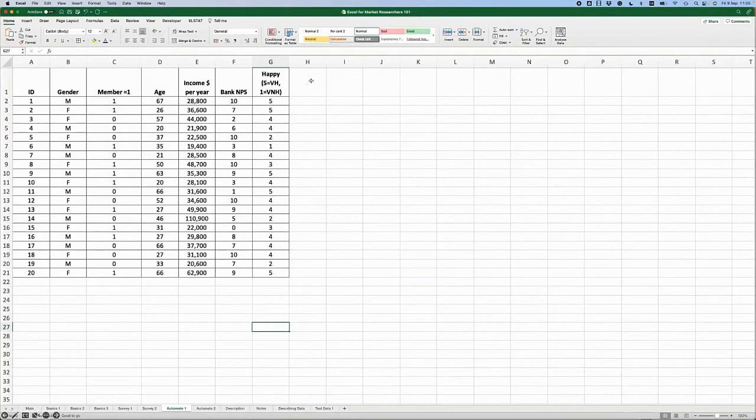So I can go here and say that I want these to be promoters, I want these to be detractors, and I want these to be neutrals. And I'm going to put them in that blue that I use to highlight. I'll put a grid on it. And then for promoters, I'm going to say equals if the net promoter score is greater than 8, then it's a 1, else it's a 0.